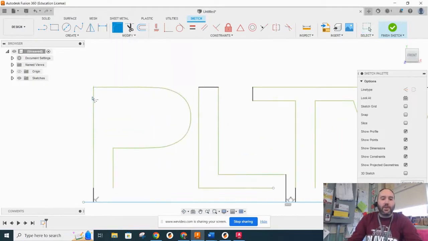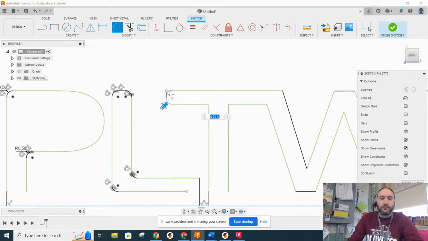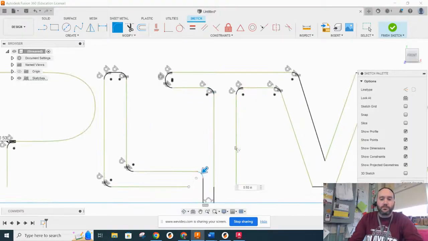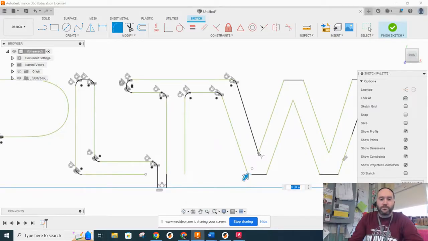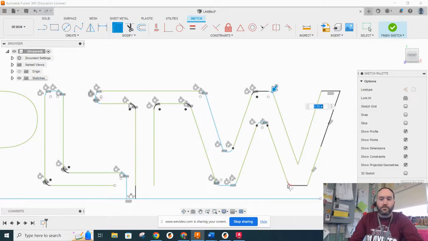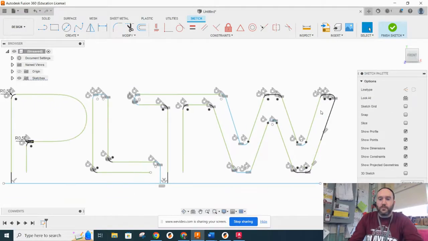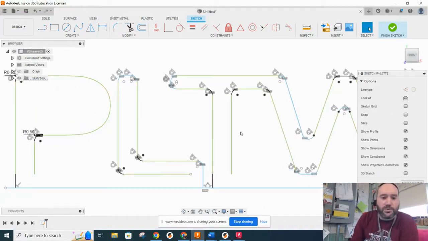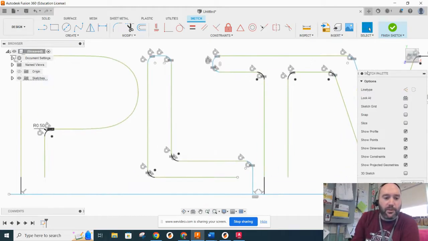Now we can go ahead and start bringing in our fillet. I'm just going to come in here and make sure it's a 1/2 inch fillet. We're looking good. Now I'm going to go to every corner and apply that 0.5 fillet. Okay, so I think we have all of our corners rounded. We're looking pretty good. I don't think I missed any corners.